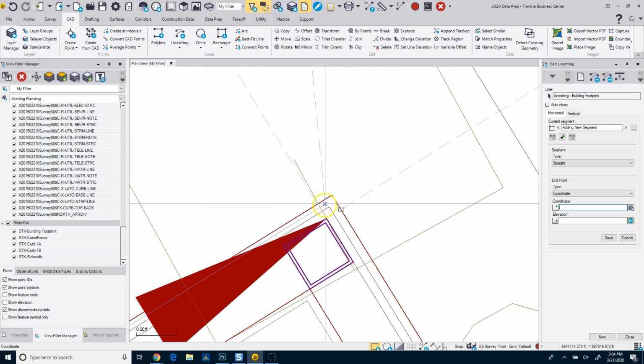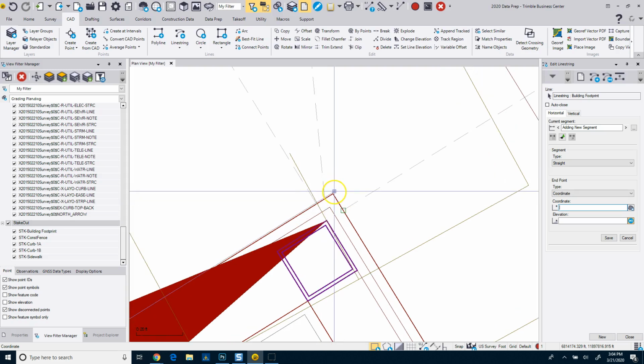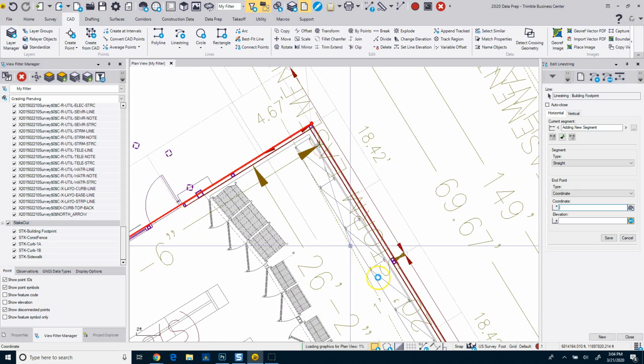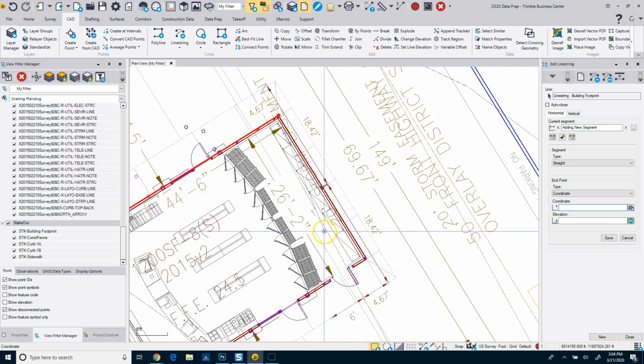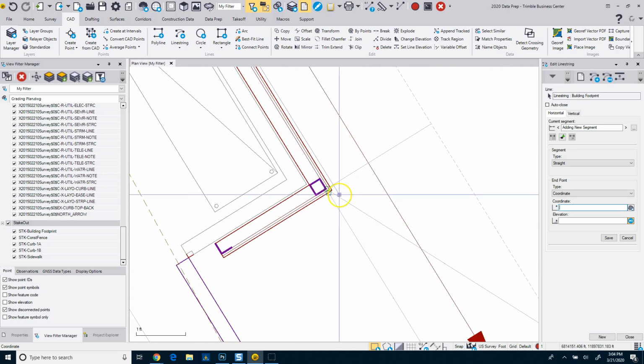But I'm going to come over here, and again, same thing. I'm going to snap to this corner and put in that building corner at that point there. You can see it didn't prompt me for an elevation, so that's good. I'm going to come down, and I'm just going to trace around this building. So same thing in here.